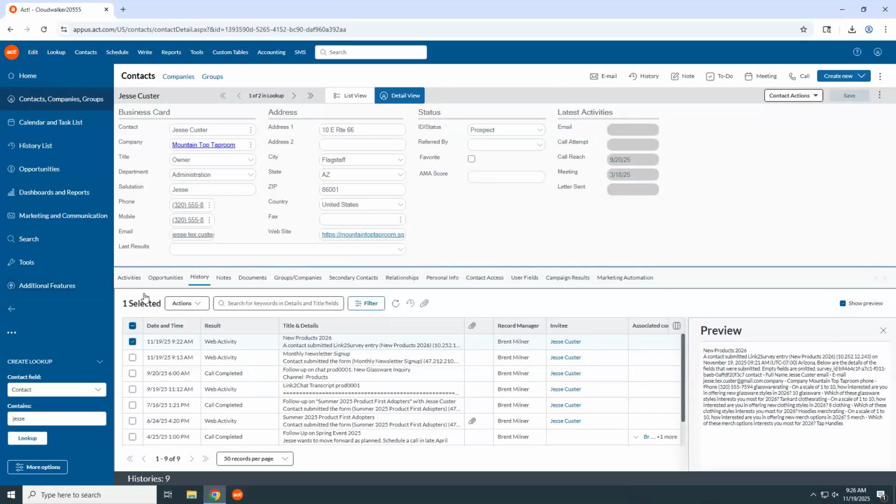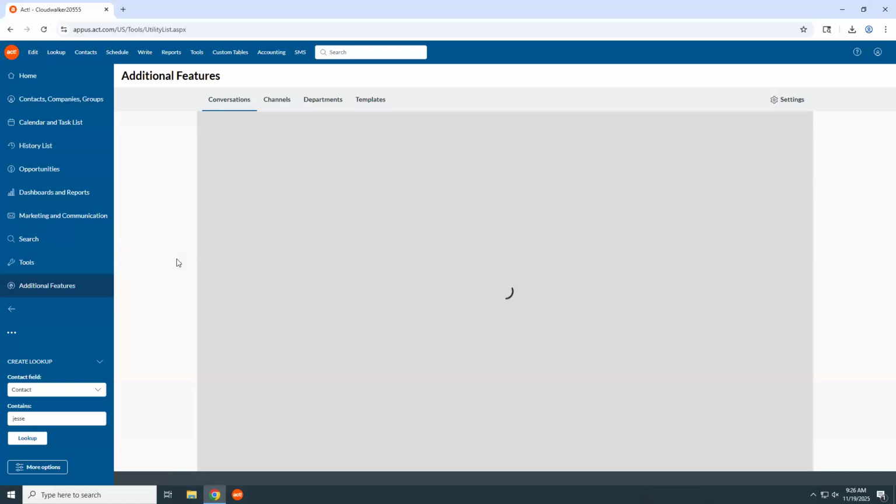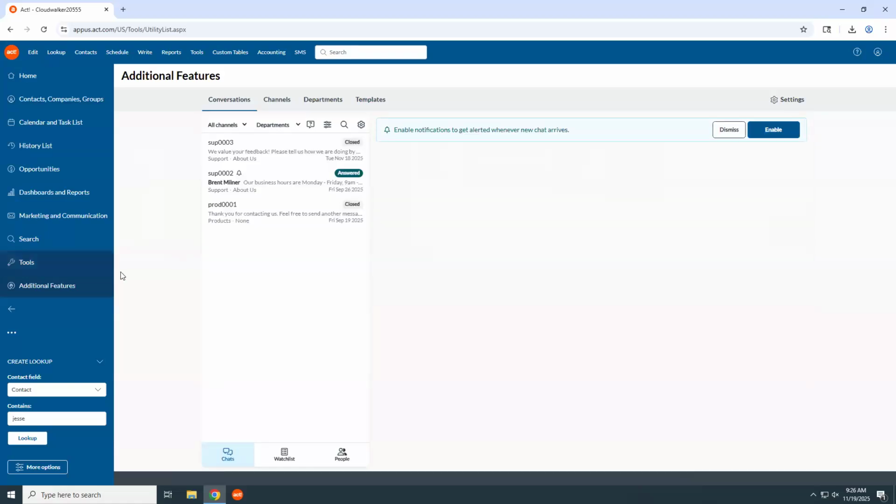This one's really kind of fun. When I go to the additional features in Act, I'll click website chat to have a look at it. Now you can see that I already have some conversations. If you're just joining this for the first time, you won't have this view. Act will prompt you to start by creating some channels and so forth. So you may have a different view if you're jumping in this right now.